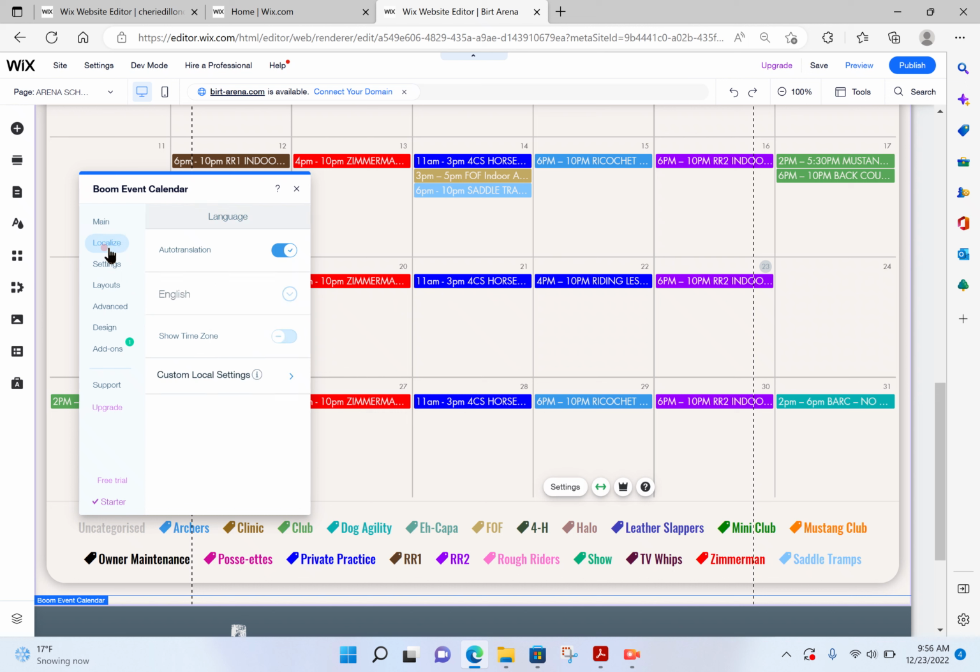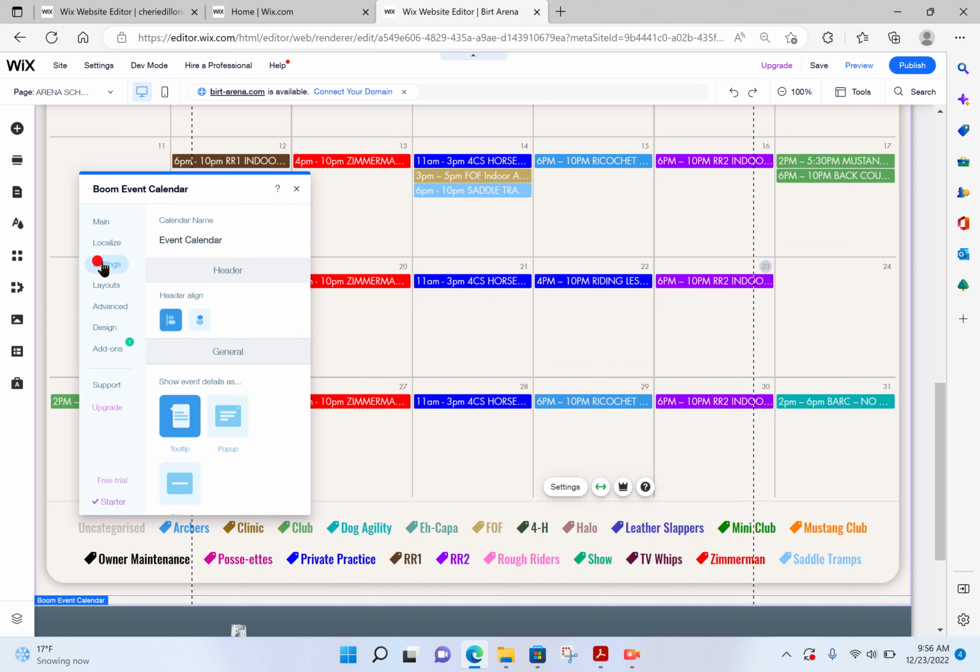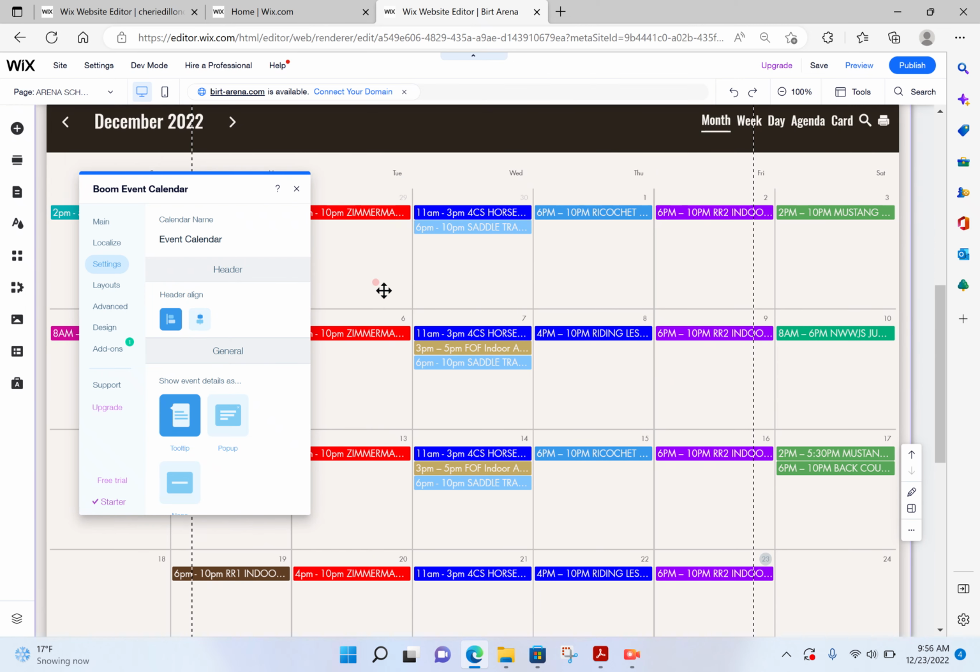It's already set and localized to English. Doesn't even show time zones. We can set local settings if you really want to. I don't think it's much needed. So right here, this is the header. So the header lines, it's left justified. So like this, it could be centered.